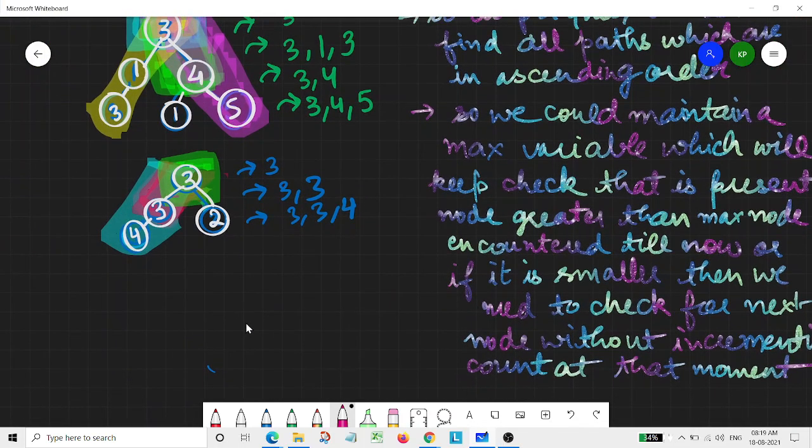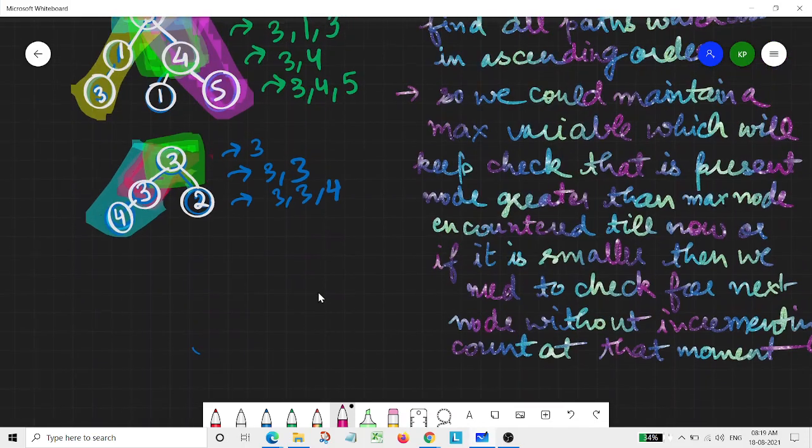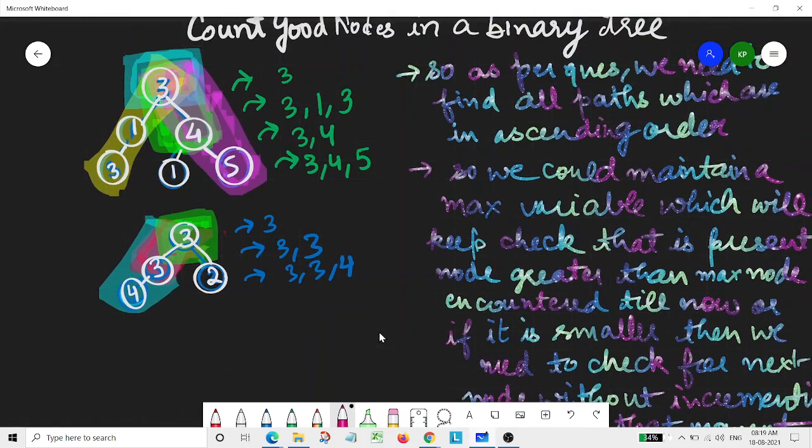So basically we would be simply traversing the tree and checking each node and, side by side, maintaining a max variable at every moment of our traversal. Now as we need to traverse this tree, which traversal could we prefer? Either DFS or BFS. Both could work here. Now in DFS also, which order could we prefer?